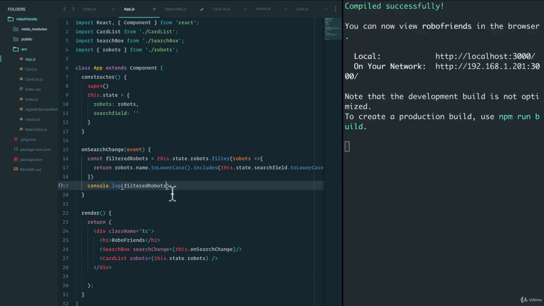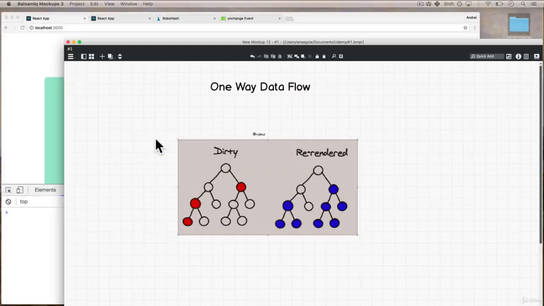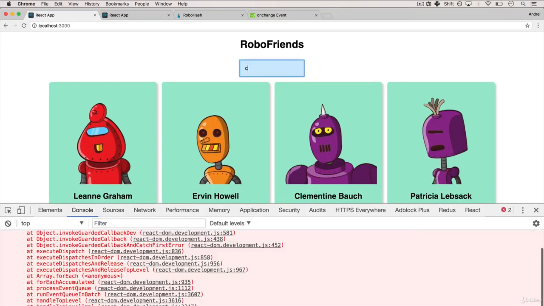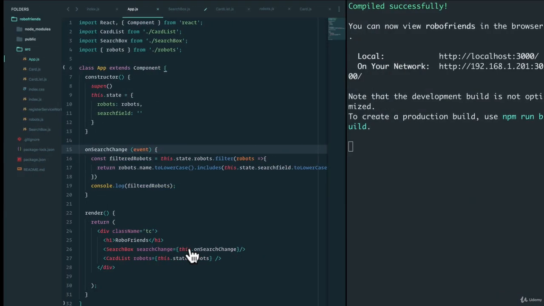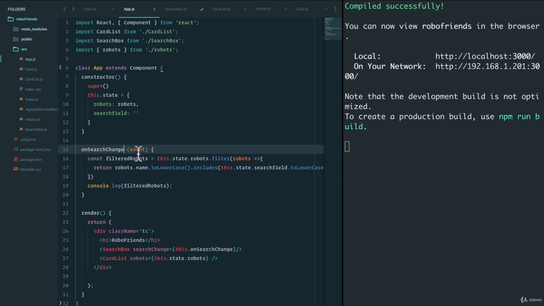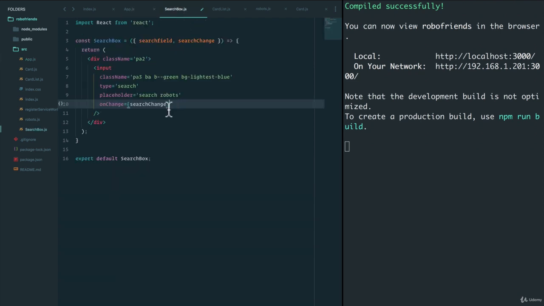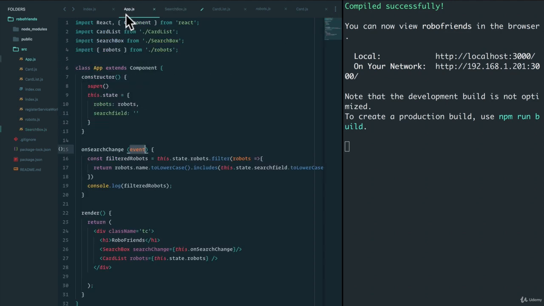If I save, and let's go back to our app. And if I search something here, I get an error. And this is an error that is very, very confusing. It is tricky the first time, but bear with me here. The problem right now is that the value of this, well, it's not referring to the App. Because the event happened in the input, the value of this is, well, the input. And input doesn't have state.robots.